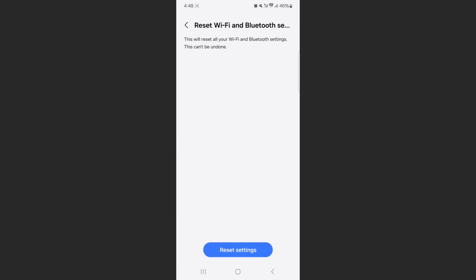Tap on that. And then if you scroll down a little bit, you'll see reset Wi-Fi and Bluetooth settings. Click on this. Now, I do want to mention that in order to reset your Bluetooth settings, you are also going to have to reset your Wi-Fi settings. Unfortunately, that is how it works on Android, and unfortunately, you can't reset just your Bluetooth settings alone.